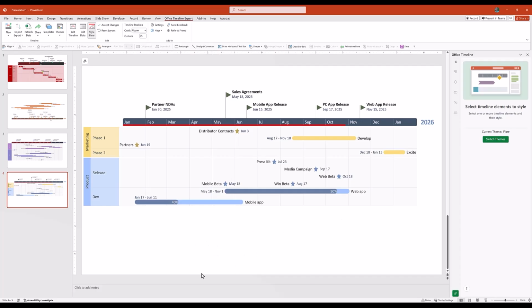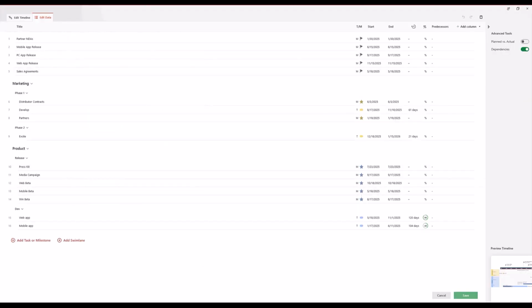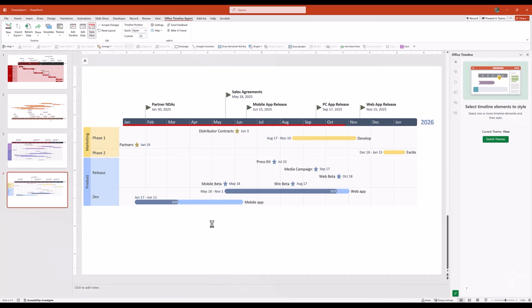Just one note here, because it's a common question that we get: if I make changes here in edit timeline or in edit data, will that affect my Excel spreadsheet? The answer to that is no. It's only a one-way connection, so your file will always be the source of truth. You'll just go there to make any changes, and of course refresh to bring them into Office Timeline.